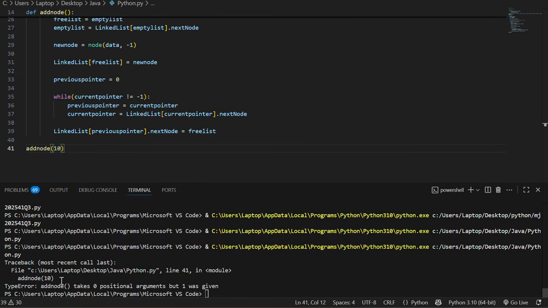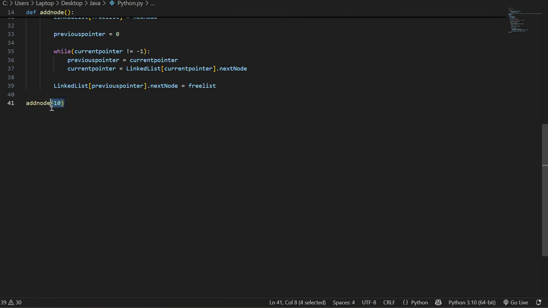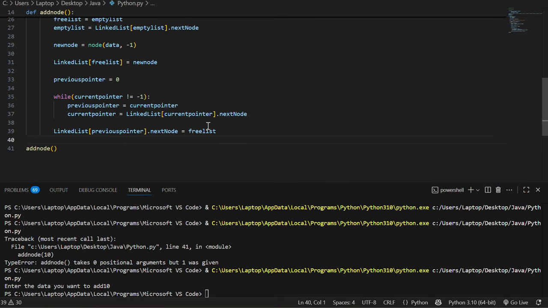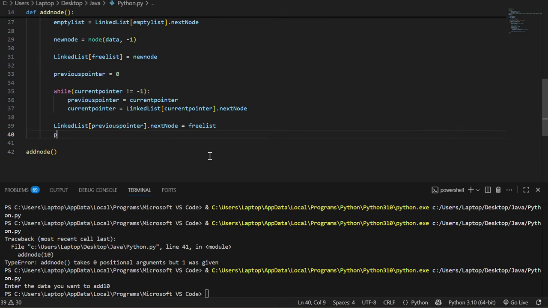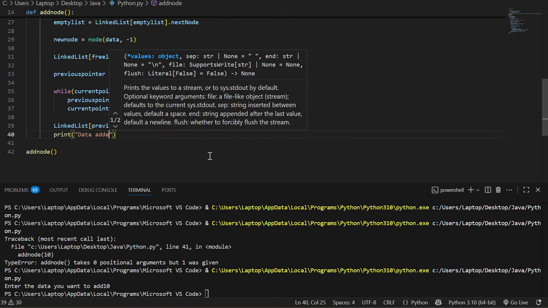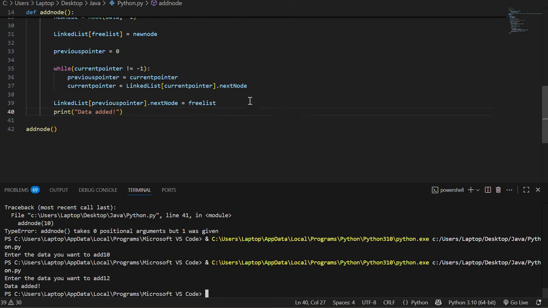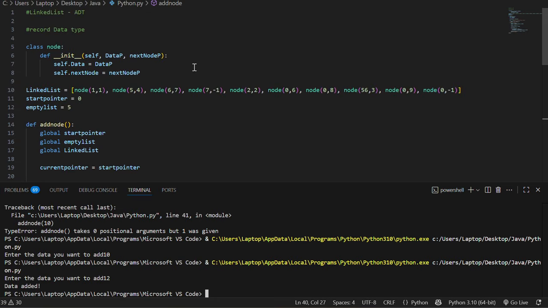So now where will, oh sorry, it doesn't take a parameter. So enter the data you want to add, 10. So just to see if my data has been added, so my data has been added. Now where will my data be added? Here on position 0, 1, 2, 3, 4, 5. It's going to be added at position 5.